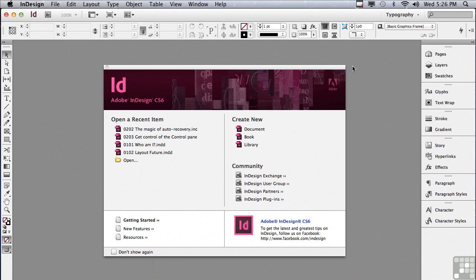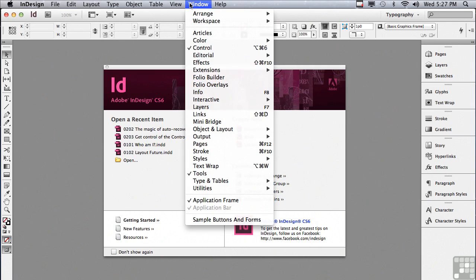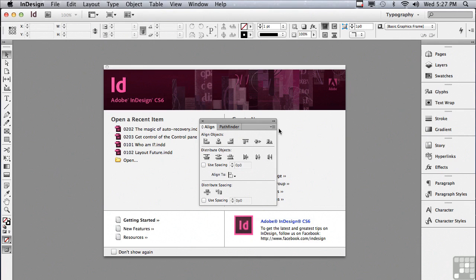And if I were working on a print document, chances are I would want to start with the Typography preset workspace and customize it from there. Why don't we do that? If you go under your Window menu, why don't you go to Object and Layout, Align. There's a good possibility that I'll have to align the objects in my layout, so I might need the Align panel.